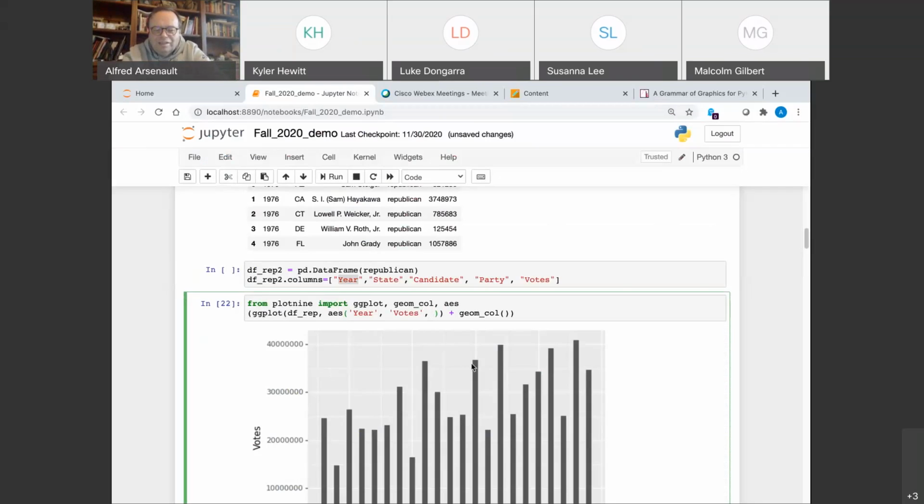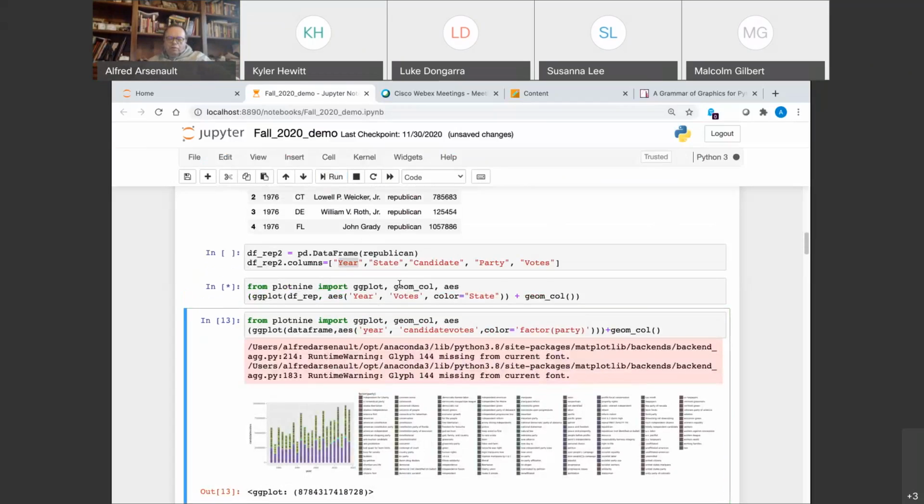In addition to the x-axis being year and the y-axis being votes, I'm going to say color equals state. And if I don't spell state right, it won't work. I'll get an error message. So let's just change it to color equals state and see what happens. This takes a minute. There we go.